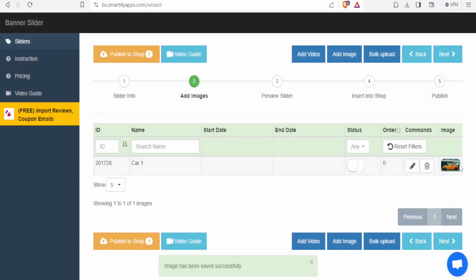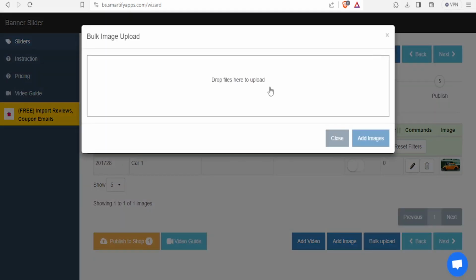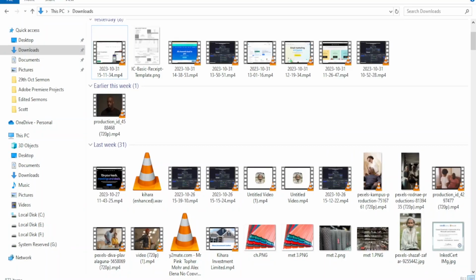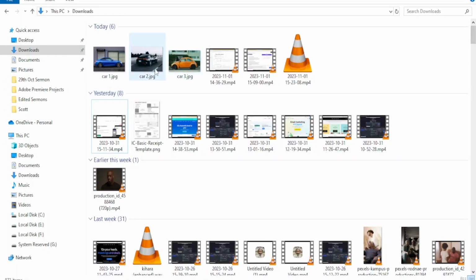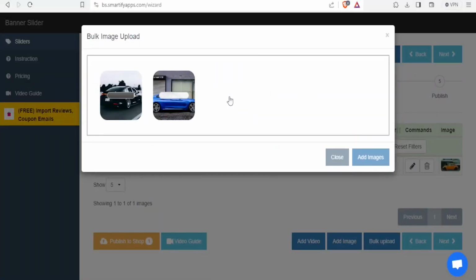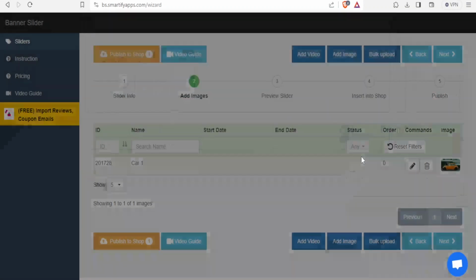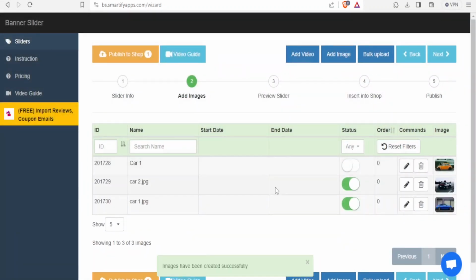So now notice here we have one image added. We want to add another image, but in this case, let me do bulk. Let me now upload two images at the same time. I'll click on bulk upload, and then you drop the files here, or you can click on add images. So I'll go back to my PC, and I'll select these two images of this car. I'll drag them and drop them here. So you notice now I've done bulk image upload, then click on add images, and now they are here.